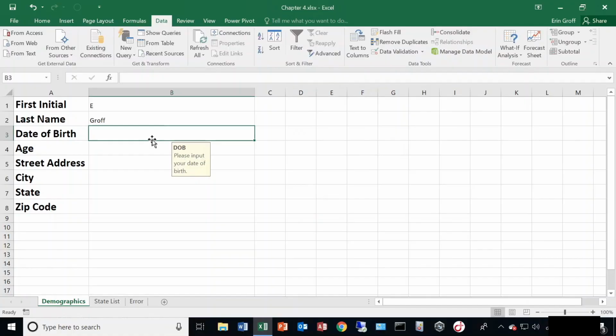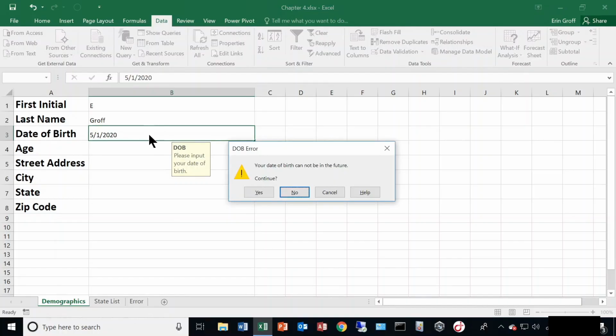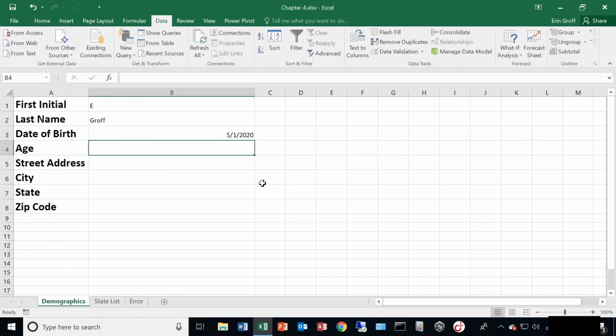So it says, please input your date of birth for your input message. Now, if I did May 1st, 2020, I get my warning alert. Your date of birth cannot be in the future, and for warning alerts, it will ask if you want to continue. So it will actually still accept the invalid data. So if I click yes from here, it will still keep that there.